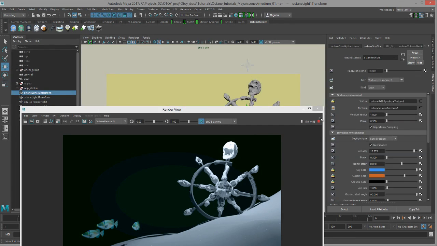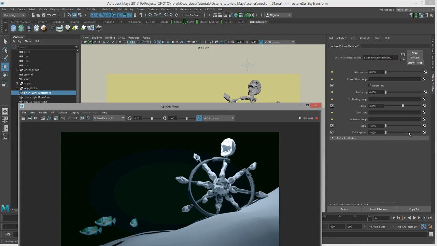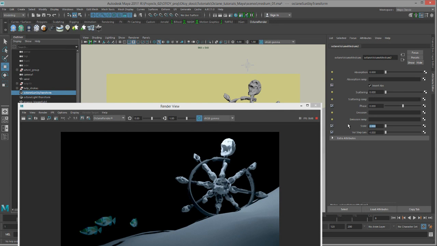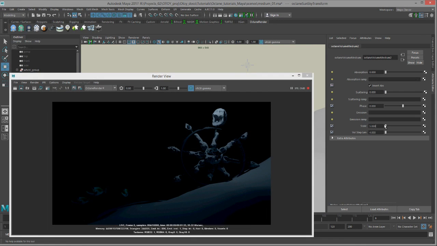So let's go back to the Octane Sun Sky Transform, and let's go back to our medium. I just set the scale to 1. If you watch, as I increase the scale, it is actually changing the scale of the medium. You could think of it as kind of like the thickness, but if I set this too high, you can see that it gets very, very dim, and very quickly.